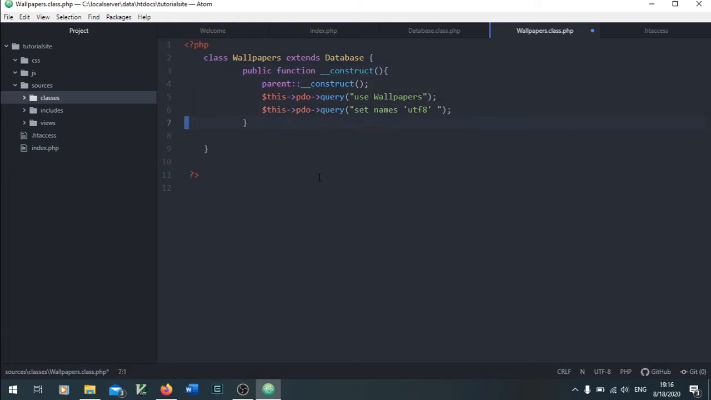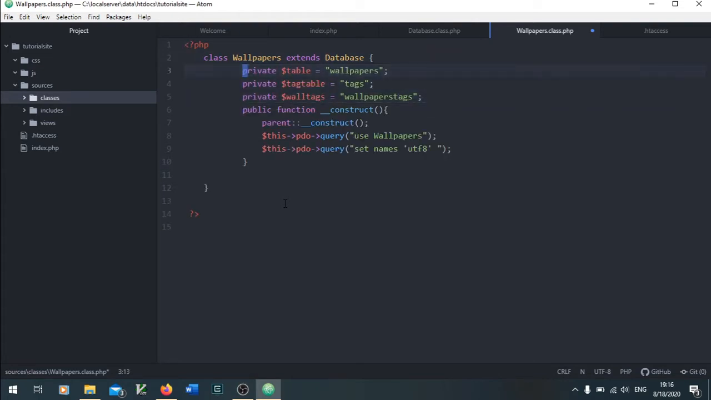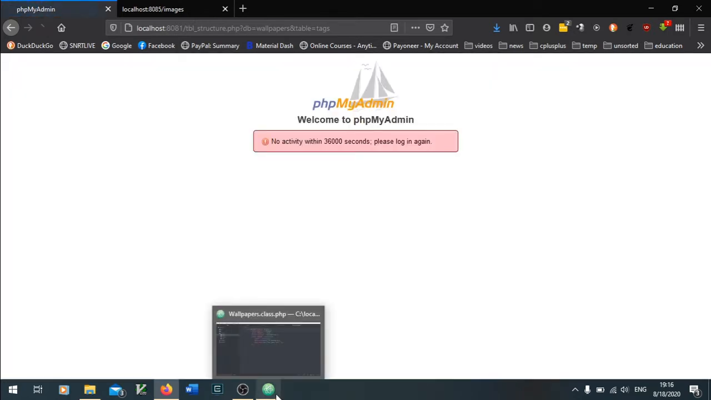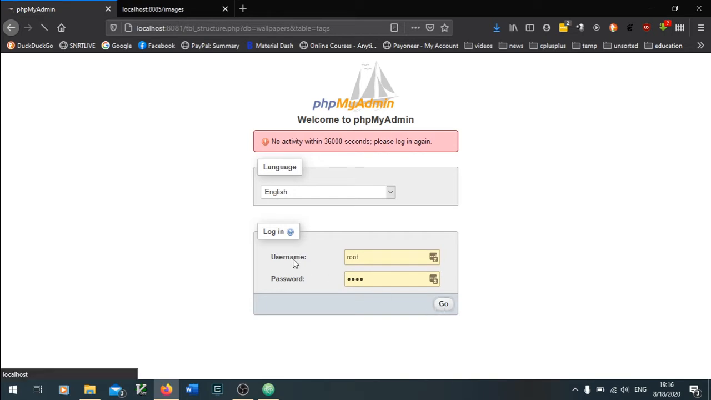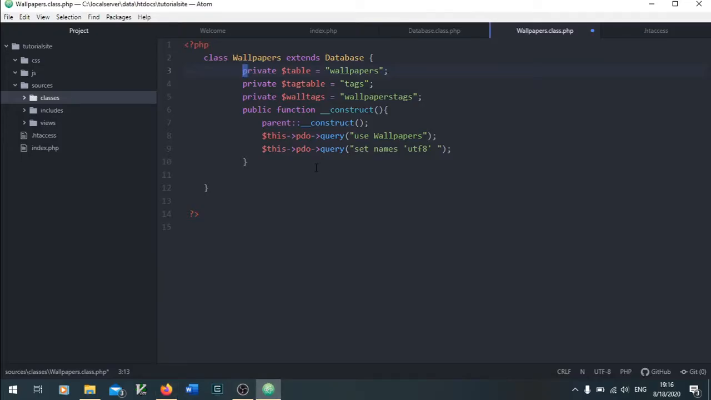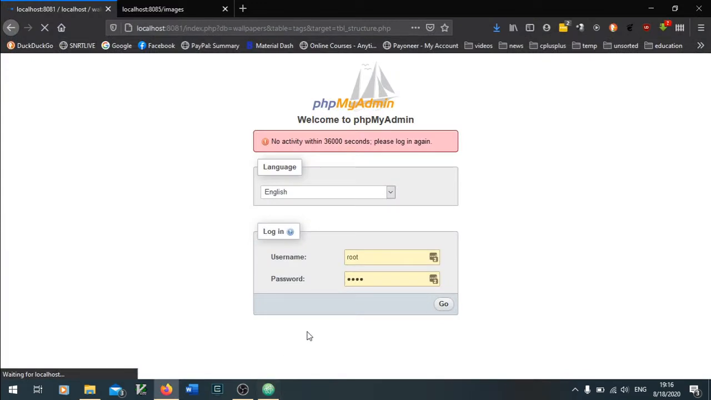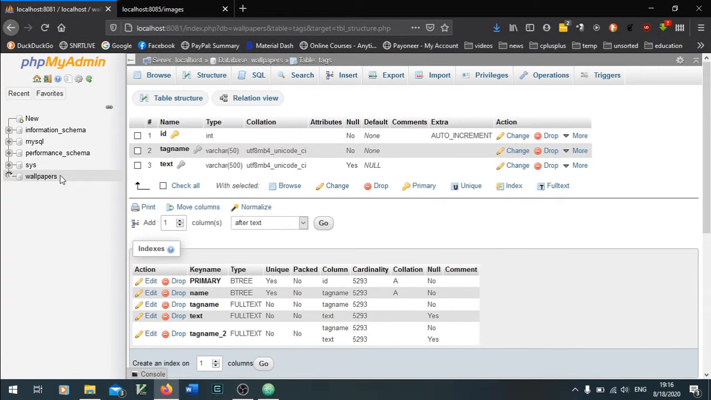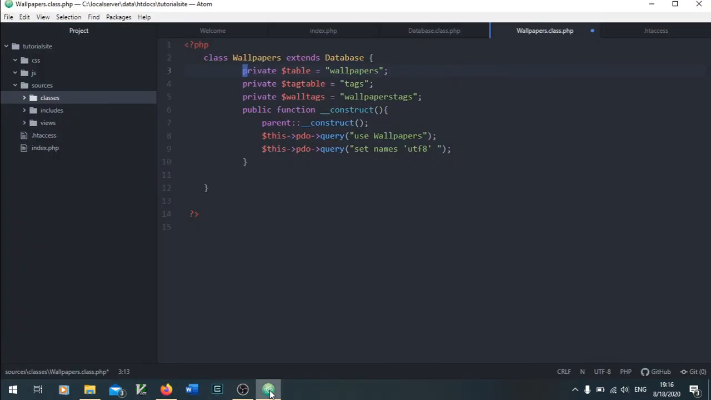First, we will need to define some of the private members of this database class. They will be our tables in our database. If you see here, in a minute we will see. So the three tables that we have here are the wallpapers table, the tags table, and the wallpapers tags table. So here are our three tables, so we need them in our class.